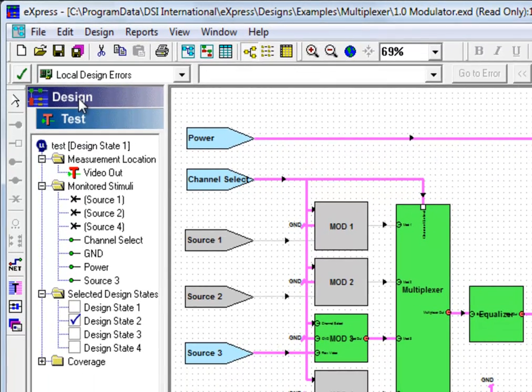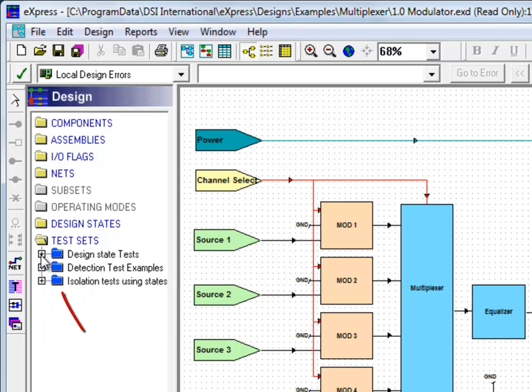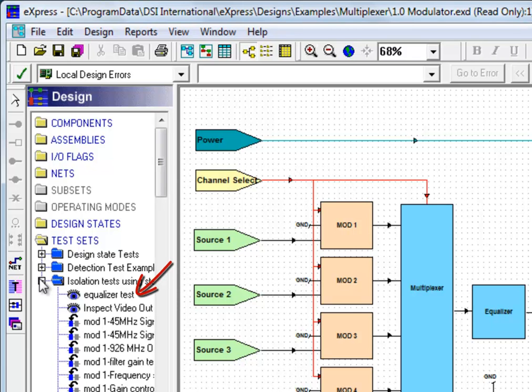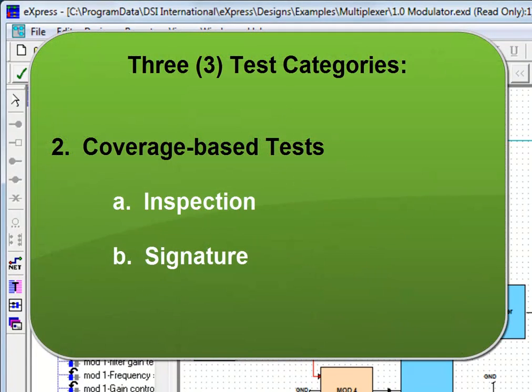Returning back to the top-level test set folder, we will now go to the test set folder called Isolation Tests Using States. We will select that folder, and then we'll select the test called Equalizer Test. This is an inspection test designated by an icon that resembles an eye with eyelashes. The inspection test is one of the two types of coverage-based tests in Express. The other type is a signature test.